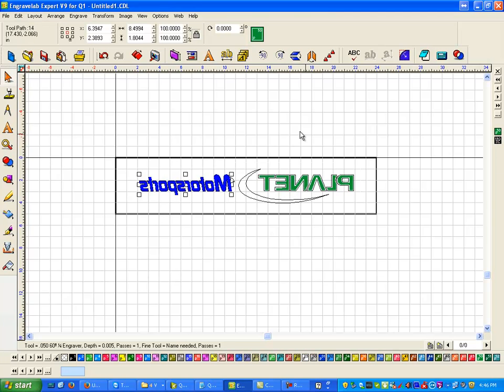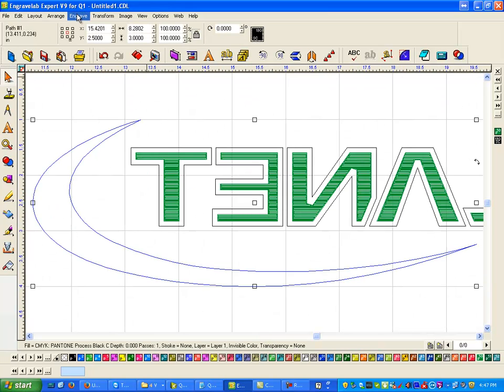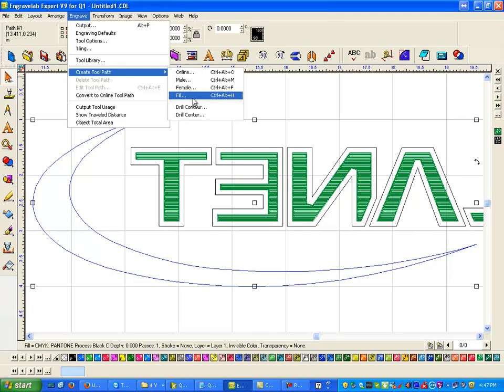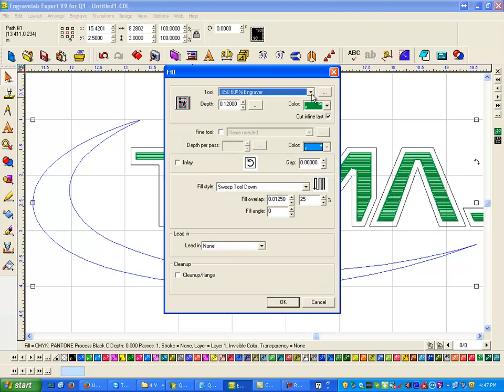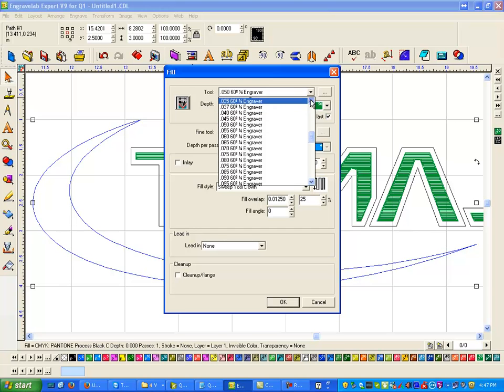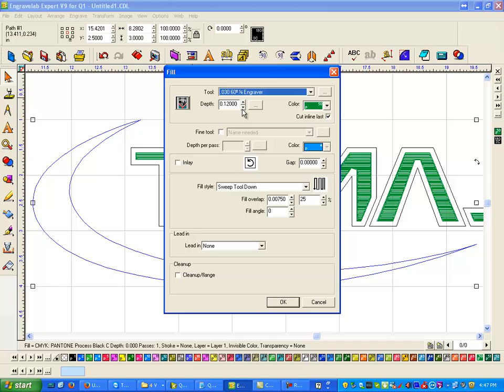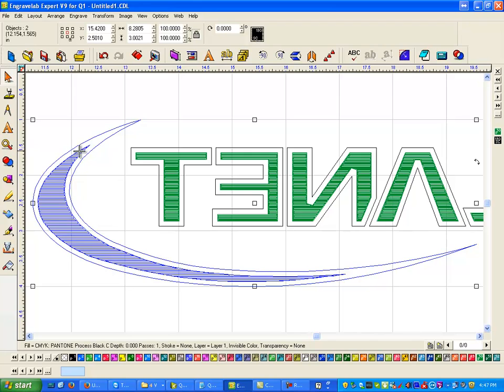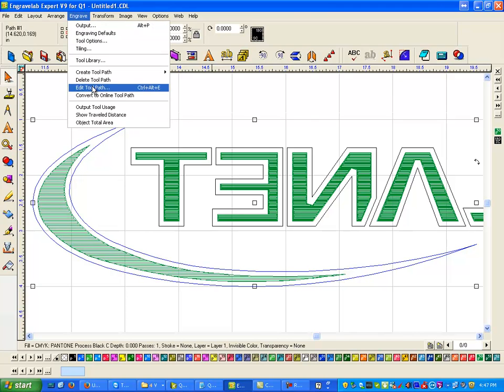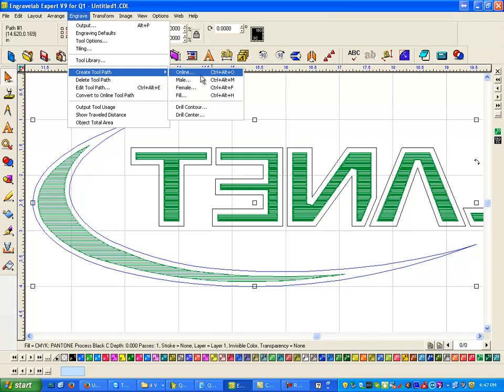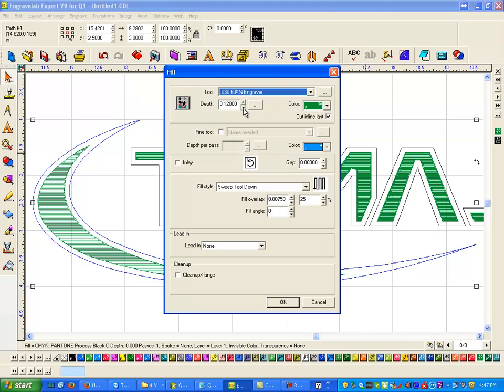Now just to show you the other piece here, this one I know I used F7. I used a 30 cutter, so if you go create toolpath and you do a fill, and I used a 30 cutter on it, and I'm going to go 0.13 deep and say okay. I can see that it looks pretty decent. This will be the cleaned out bottom, and then I'm going to select this again and go engrave, create toolpath, fill, and take it to either 0 or 0.005.